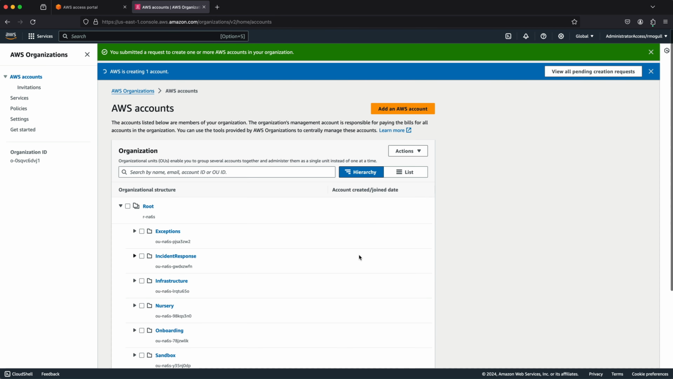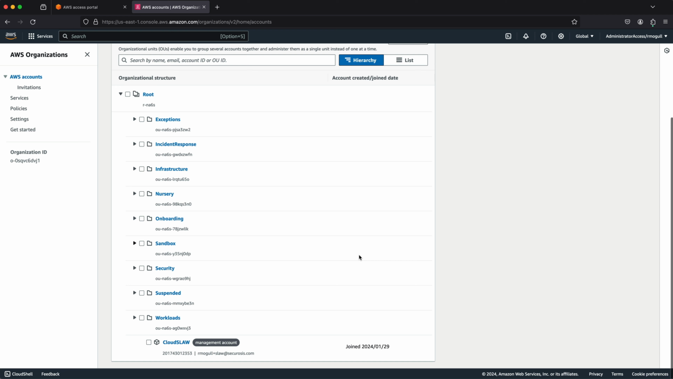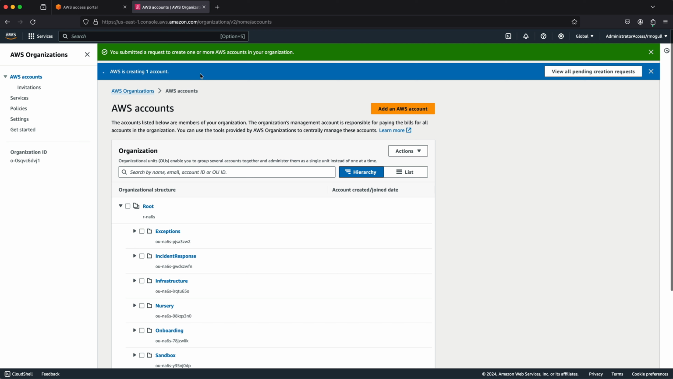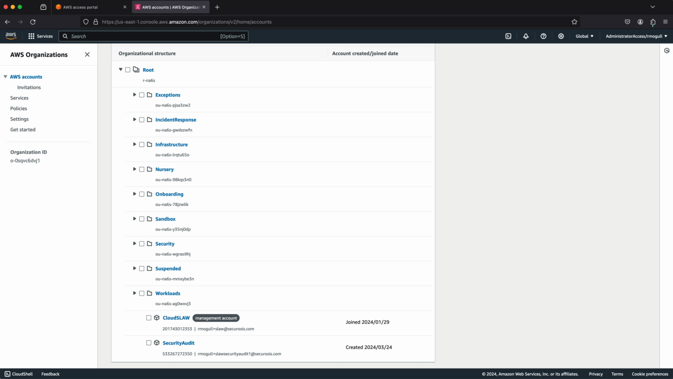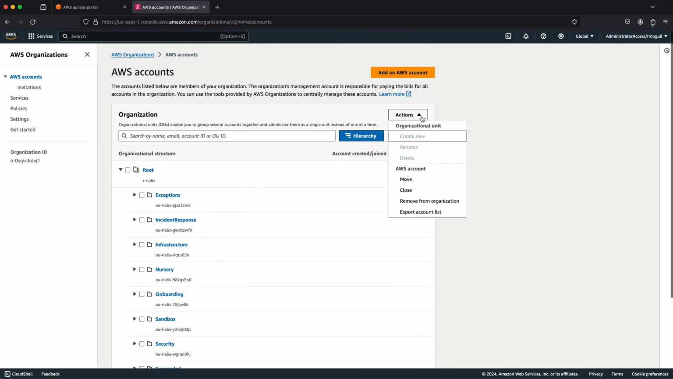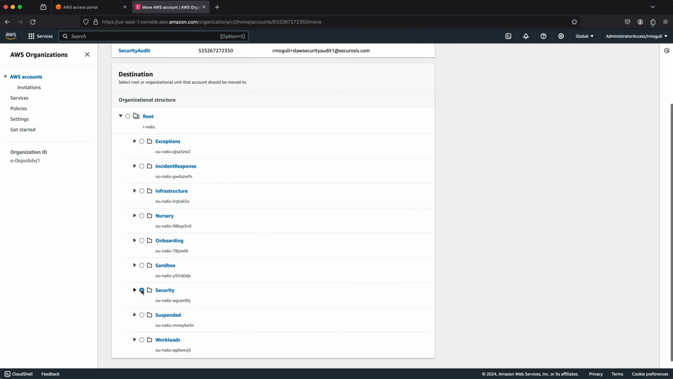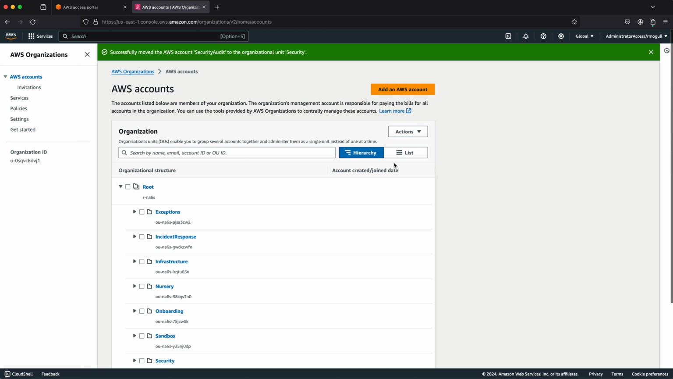Create that AWS account. Now here's an important issue. You don't see the account here. Let's go ahead and hit up. It's creating the one account. So pause for a second. I hit refresh, and now the security audit is there. But you'll notice it's in root. It's not in any of our other areas, which means this is actually unprotected right now. We want to lock it down. Let's click that checkbox, action, move. And this is going to go into security, move AWS account. And there we go. Okay.